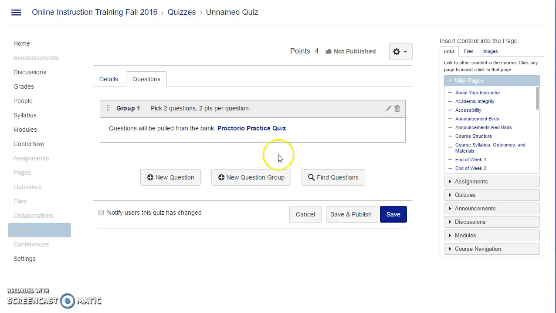Okay? So you always want to go through the question bank route rather than create new questions. If you do it this way with new questions, then every test will be exactly the same, and that's not a good way to proctor tests for your students. It's much better for the safety of your test, for the integrity of your test, to prevent cheating if you go with a question group out of a question bank.